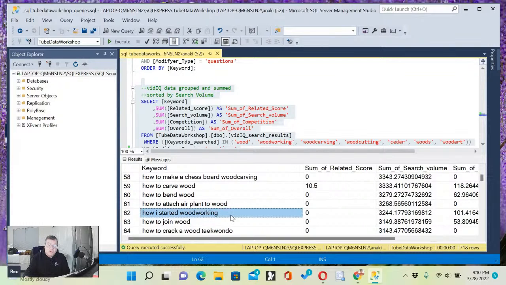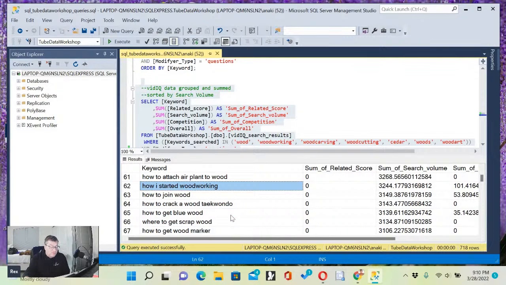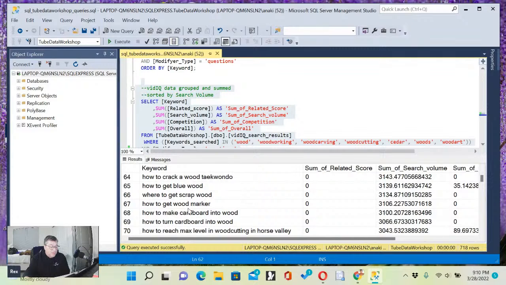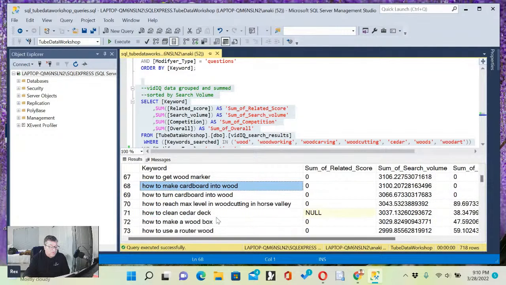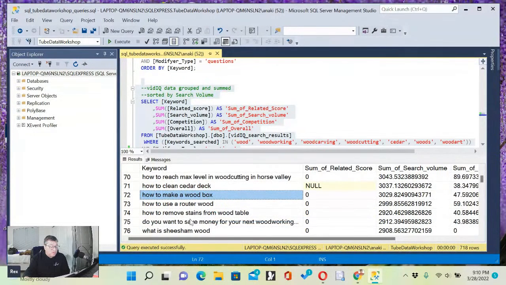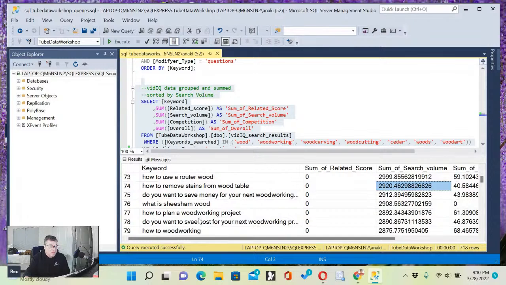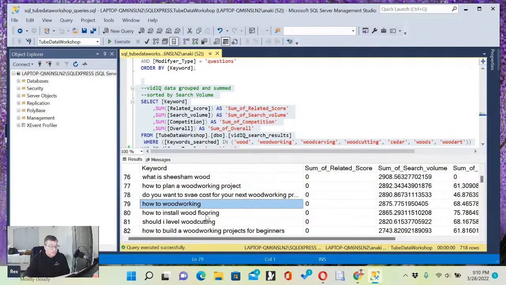How I started woodworking. That's a fun one to do right there. How to make cardboard into wood. I didn't even know you could do that. Well, I'm learning something right here. How to make a wood box, a wooden box. How to remove stains from a wood table. That's a high one right there. What is shisham wood? I have no idea. How to plan a woodworking project. There you go. How to woodworking.